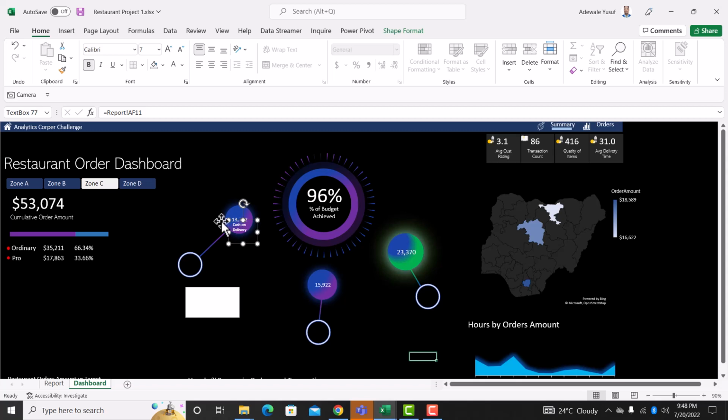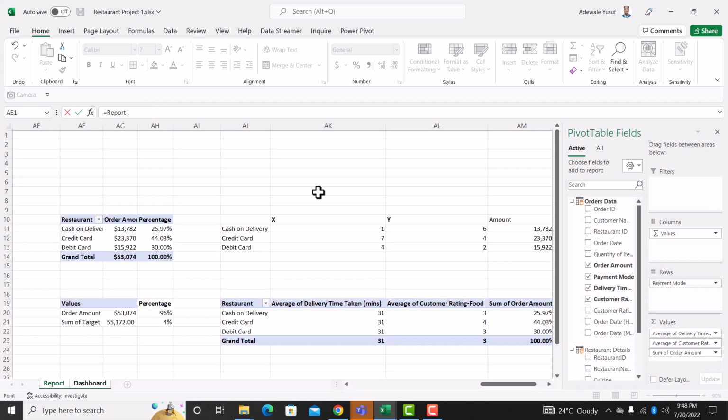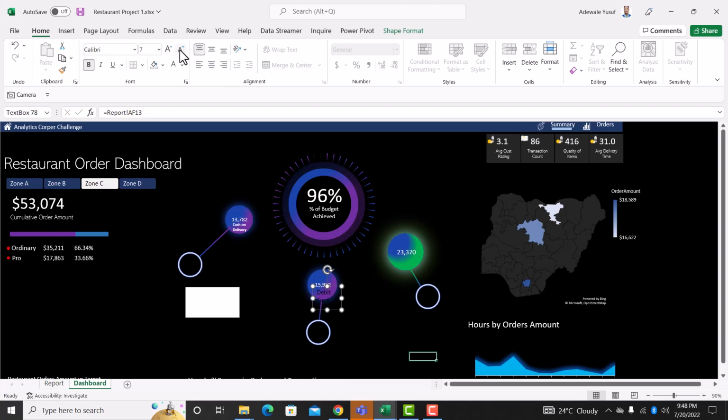You can put it. Okay, so let me duplicate this and then put it here. This one is 15952, so equals to, if I go to report, 15 is debit card, and I'm going to do white for this, debit card.